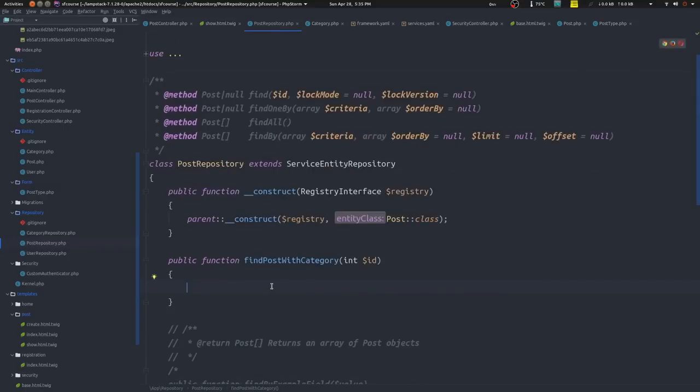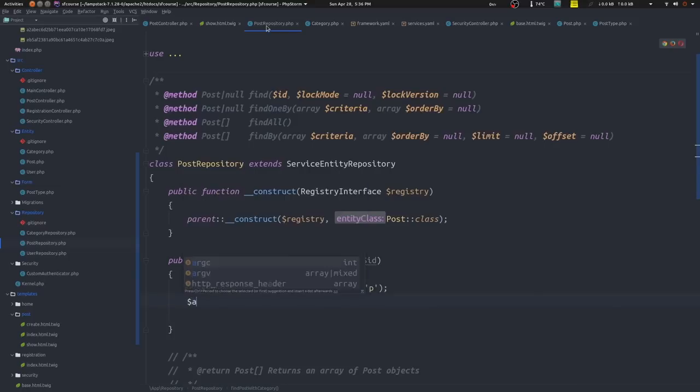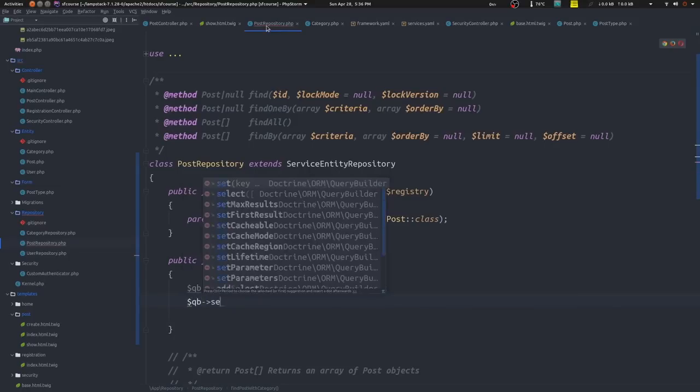What I'm going to do is actually use the query builder in this case. I need to create a query builder. The way to create that is just to do createQueryBuilder. We need to give it an alias, which is a string, and in my case, since I am using post, I'm going to use p. What I'm going to do next is add a select to the query builder, and I'm going to select.